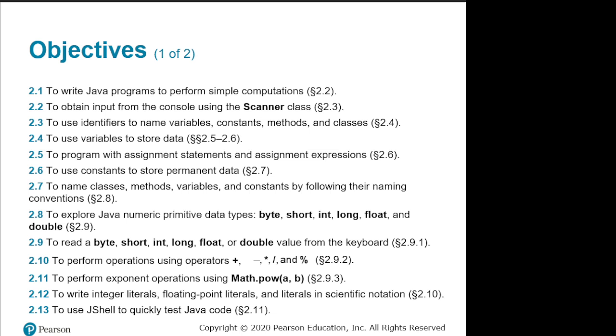Variables is where we'll store data, and we'll use different assignment expressions to access the data. We will have constants that will have permanent values, and we'll look at the names we'll give to classes, methods, variables. What we'll then do is look at the types of numbers a computer can do.